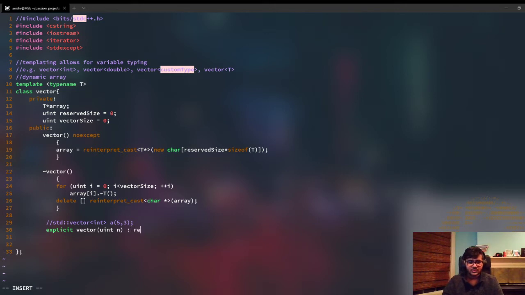So reserve size, and remember the colon with the member variable name here is another way of setting it equal in C++, and it makes life a lot easier. So reserve size we're going to be setting to n, and we're also going to be setting vector size to n. Now, given we've done both of these things, the rest of it is pretty self-evident.